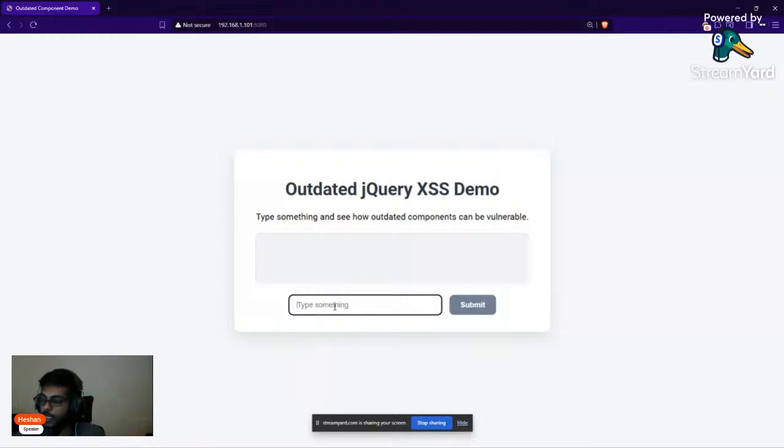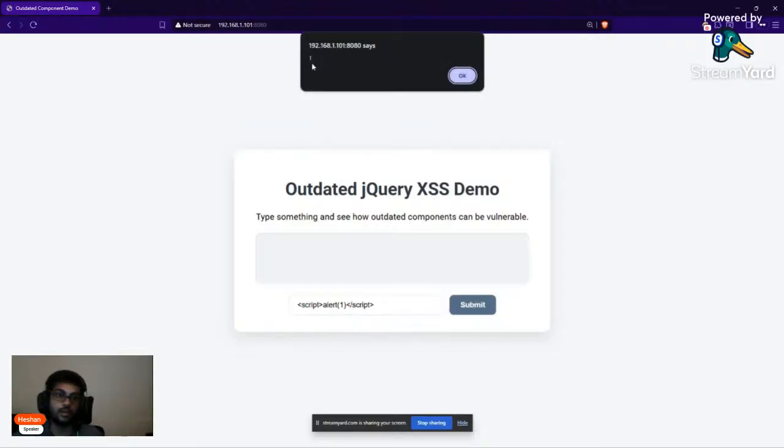So if you type in a JavaScript alert, look, it's going to execute. This is not a mistake of the developers of the app. Your web application has this vulnerability because of a dependency that you took. So you have to keep in mind when you're using dependencies, always check for vulnerabilities and security issues.